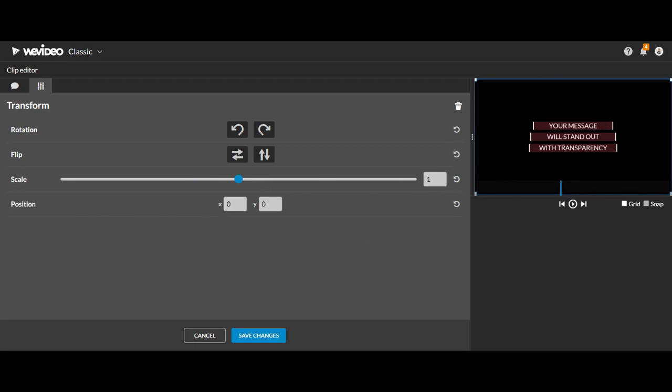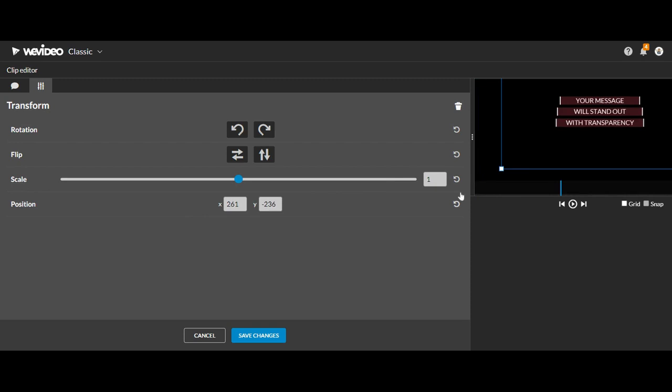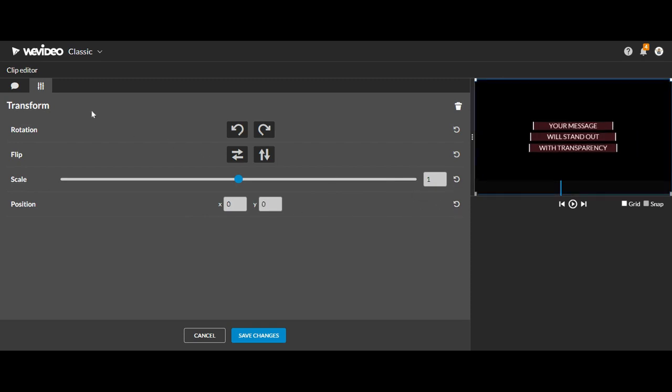I could change the positioning. This is X, Y coordinates, so hopefully you loved math class. Or you could click here and move it around. It changed it automatically there, but I will just refresh. I like it in the middle.